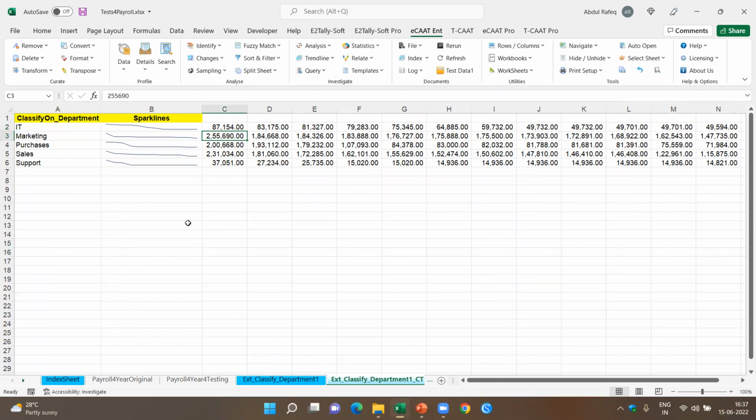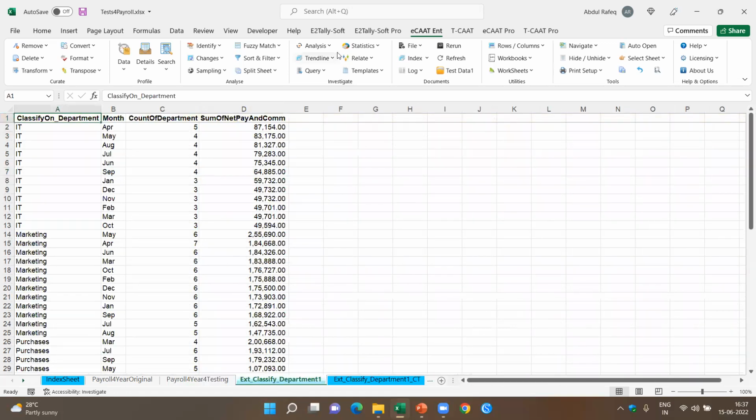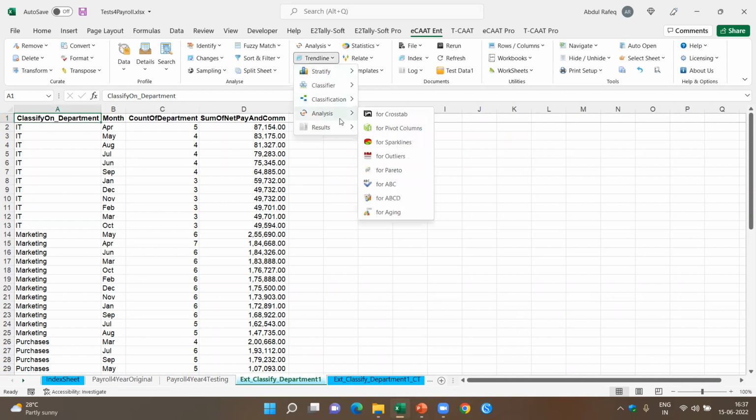Let's say I want further information. I also want to know what is the highest salary paid, what is the lowest salary paid, the average salary paid, like that. I want the count, etc. Same function I'm going to do. This is what I had department wise. Same trend line. The trend line is a very, very powerful function. We can perform various types of analysis. Let's say data analysis, credit analysis, any type of analysis.